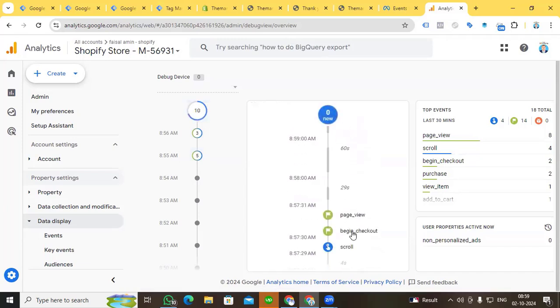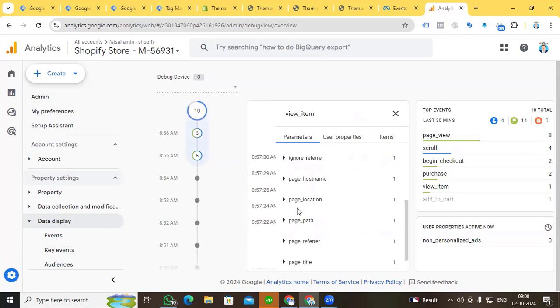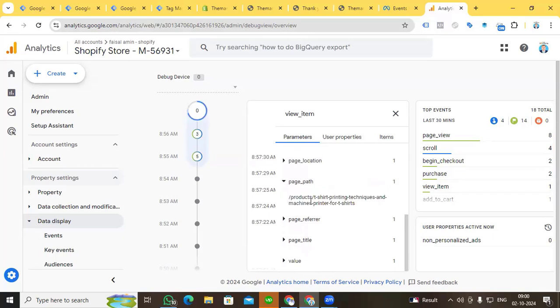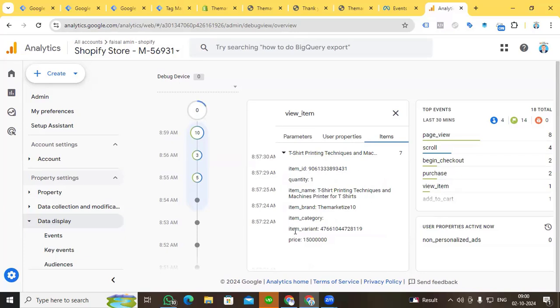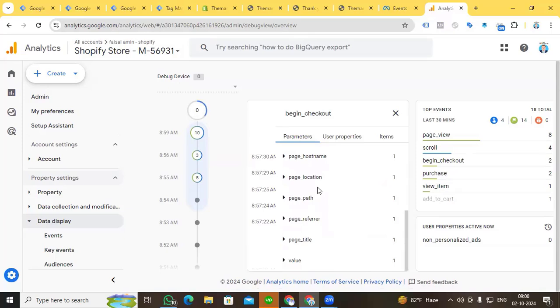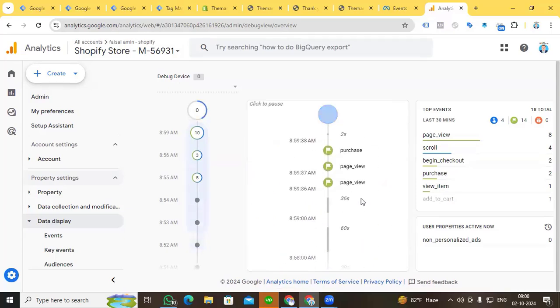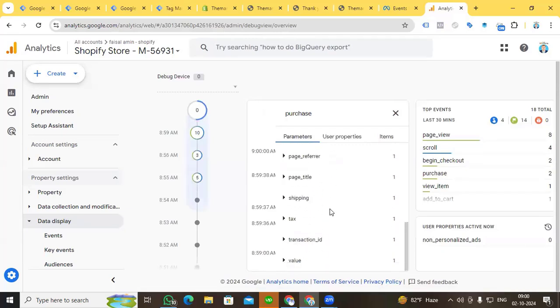If I expand all the events, suppose view item, here you can see that we find all our event parameters: page path, page location, host name, which we overwrote from the sandbox. So you can see that page location and page path are perfectly working, and as well, if you go to the items and the array, we find each and every detail of the product. Now we go to the begin checkout event. Also, we find each and every event parameter. And finally, if you go to the purchase, here we find each and every event parameter for the purchase event.